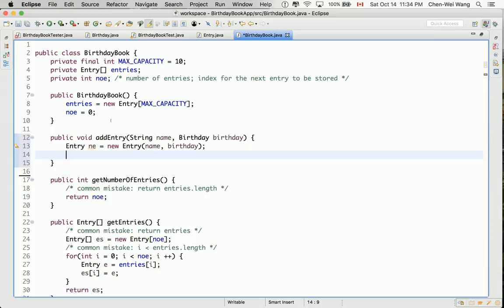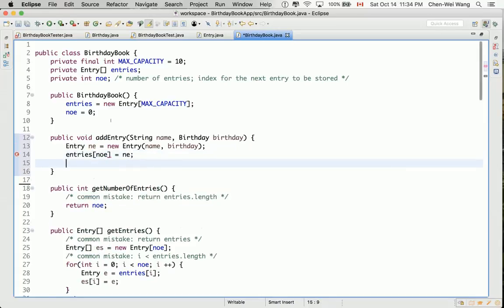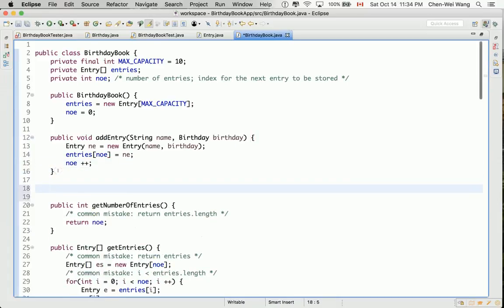And then after that, we had to add a new entry to the entries array. So entries array at position NOE, as we illustrated, is assigned to NE, NOE++. Okay, that's the first version. And the second version there, we can simply reuse this version that we just declared.